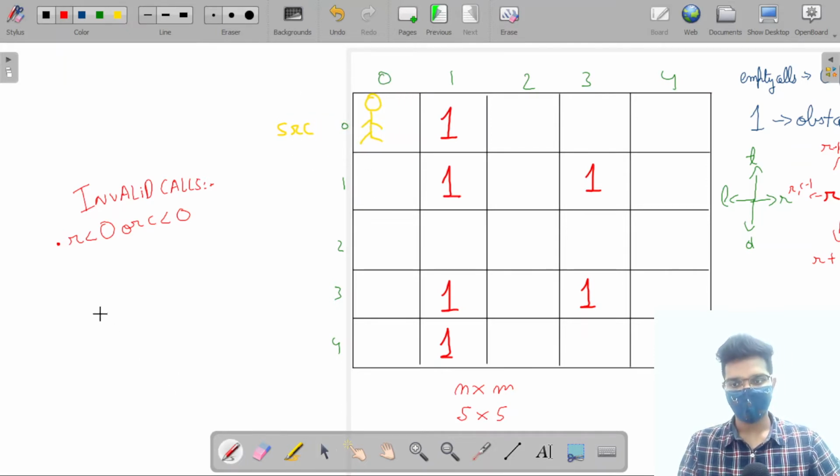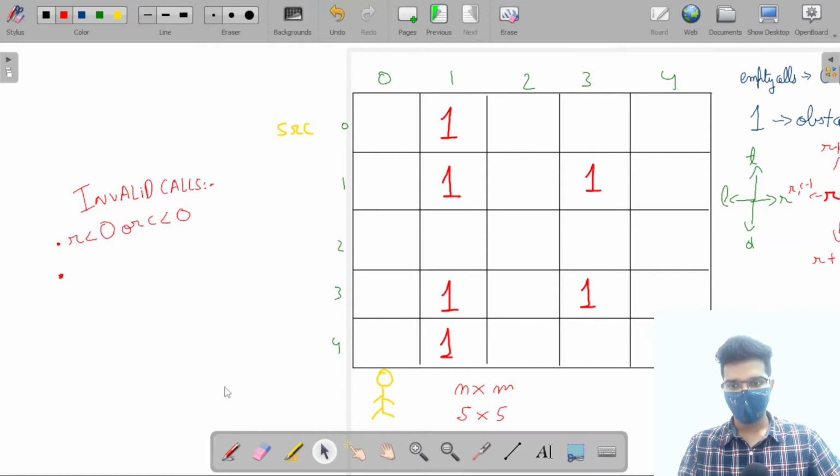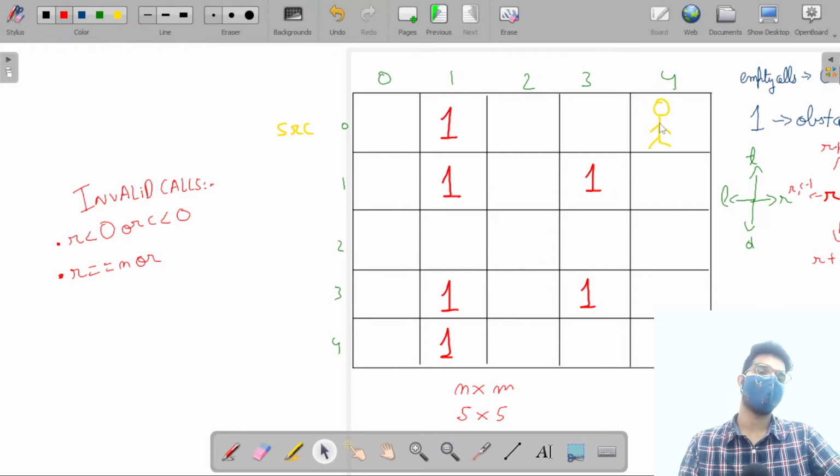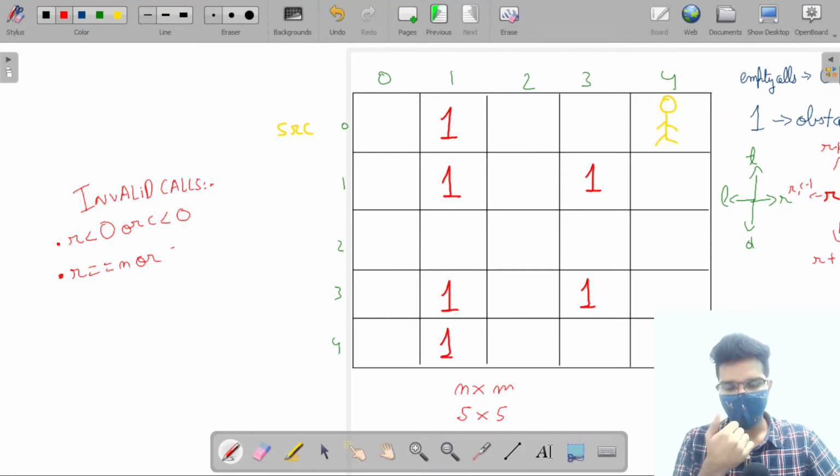What else is not allowed? I want you to see this. If we are standing here in our last row and we make the down call, we'll get out of the matrix in the nth row. So I can simply say if r is equal to n, then it's invalid. And again, if we are standing here and we make the right movement, this time it will also reach out of the matrix. So I will take care of it: or column is equal to m. If column is equal to m, I will return.